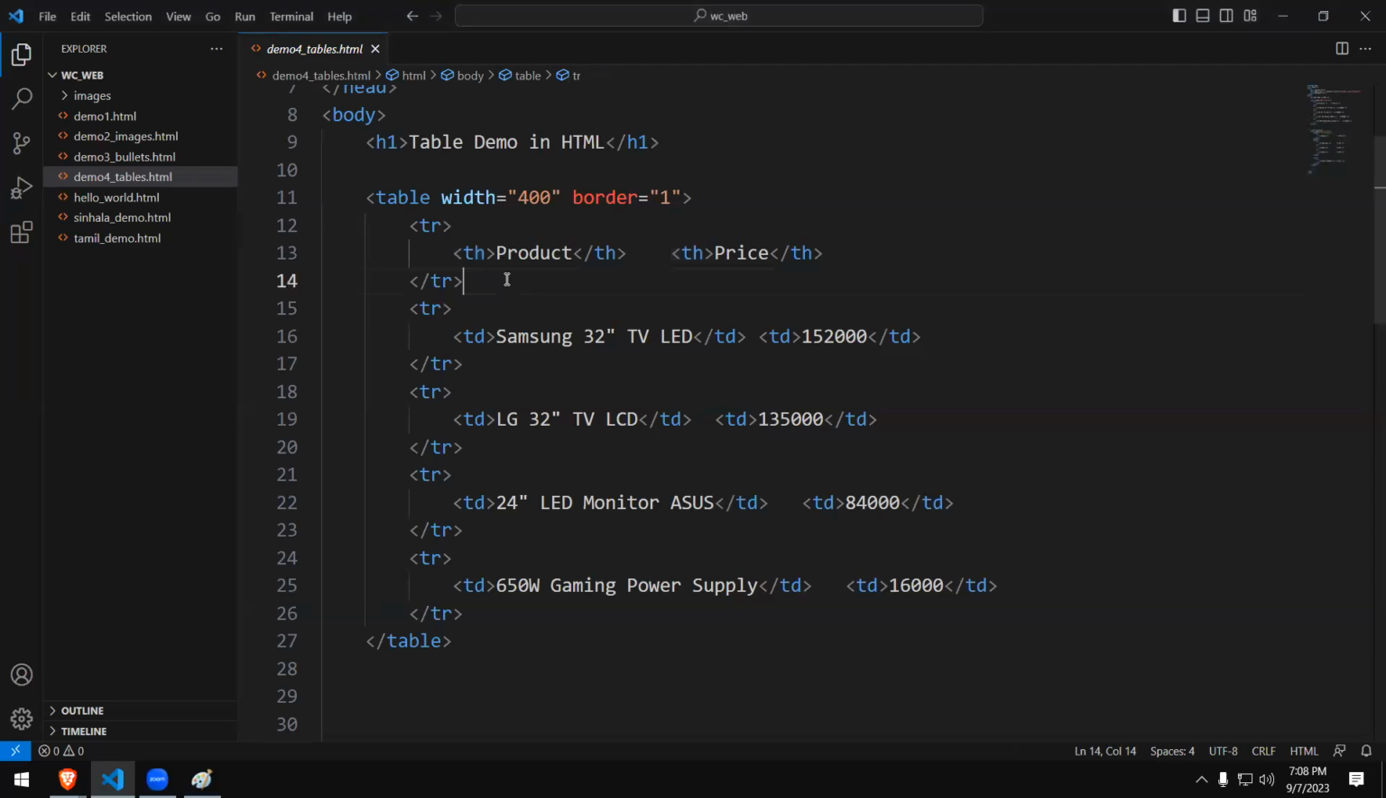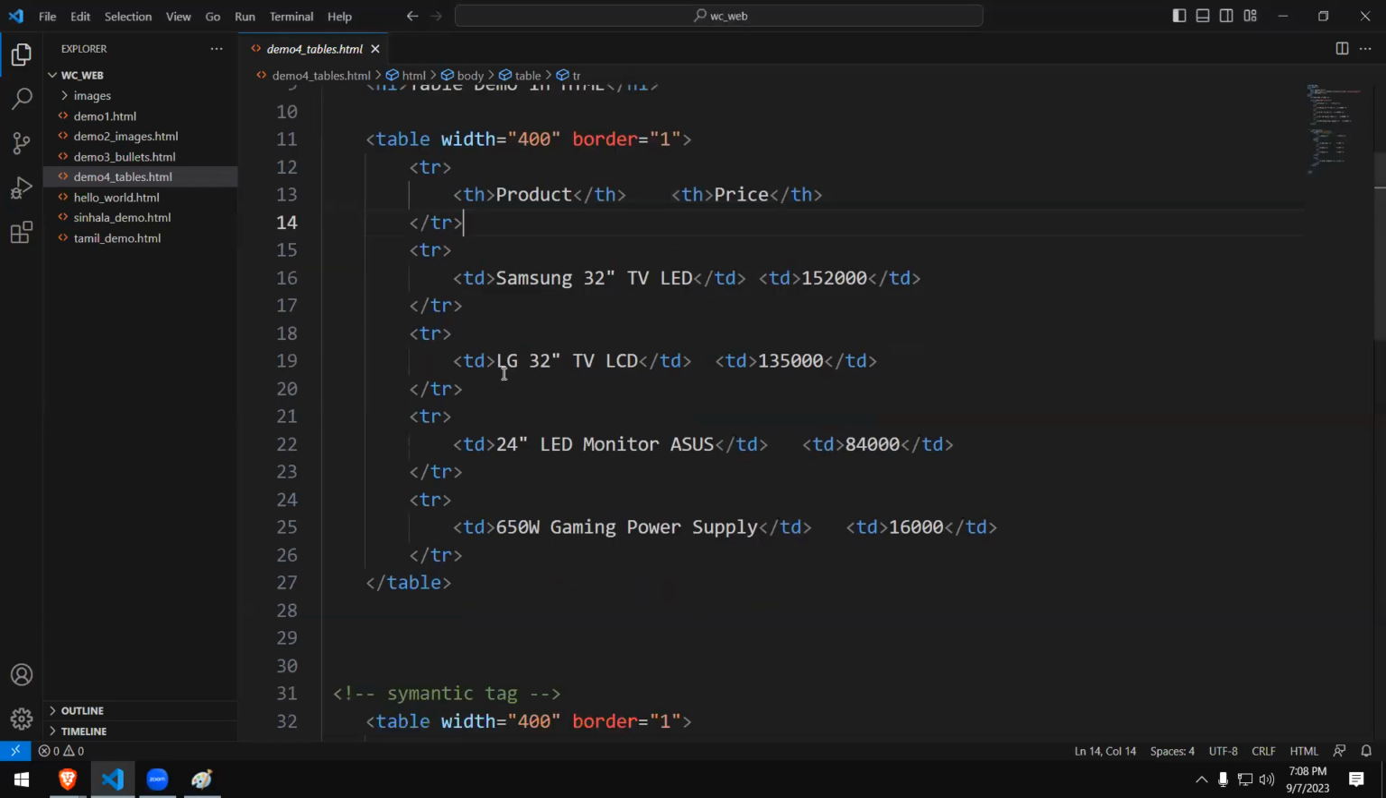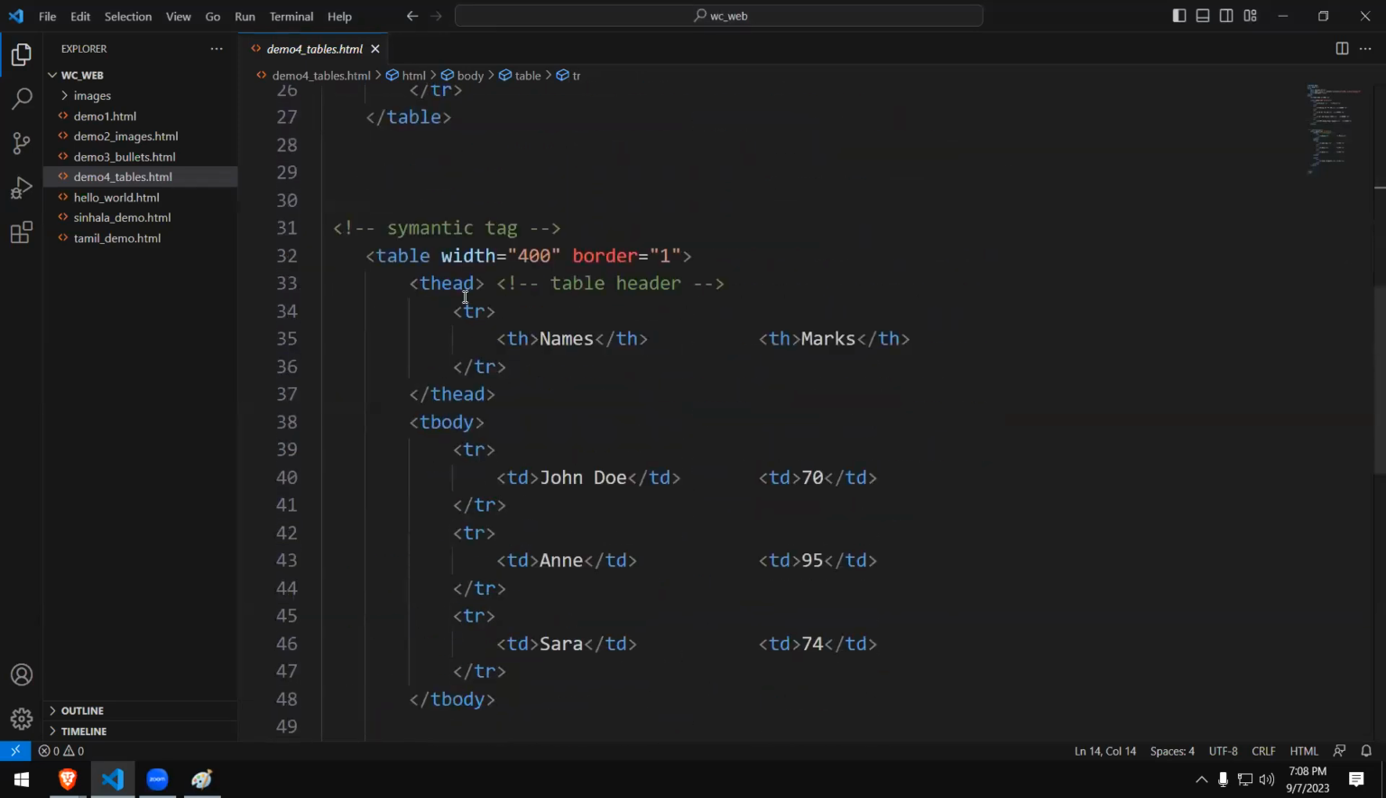She was asking what is the T head and T footer. That's what she was asking. So these tags are called semantic tags, and what it does, semantic, right? Semantic, I think. Okay.